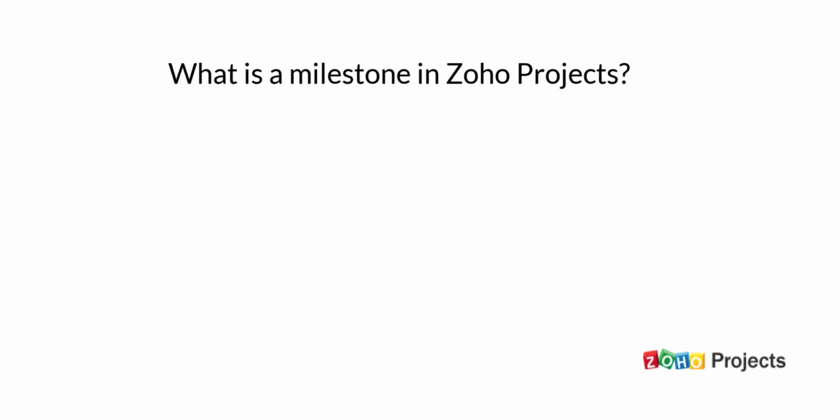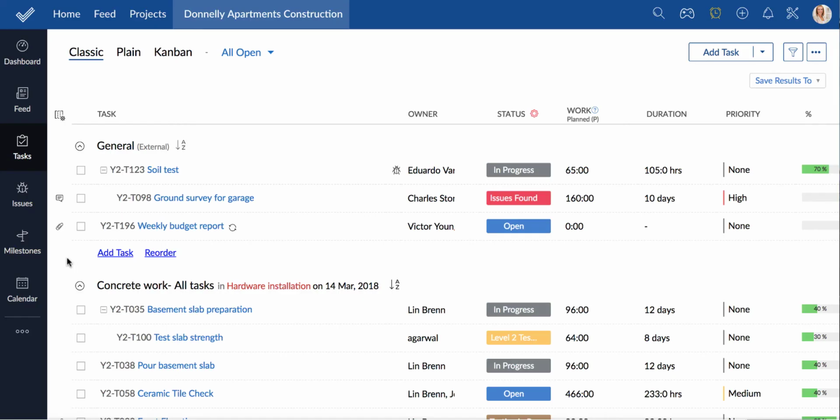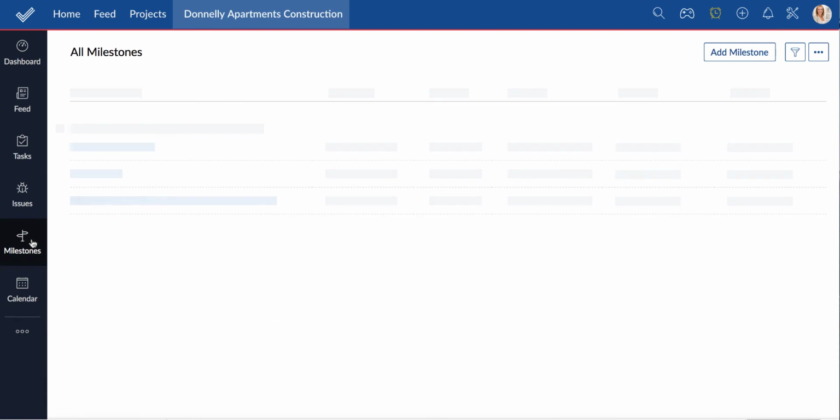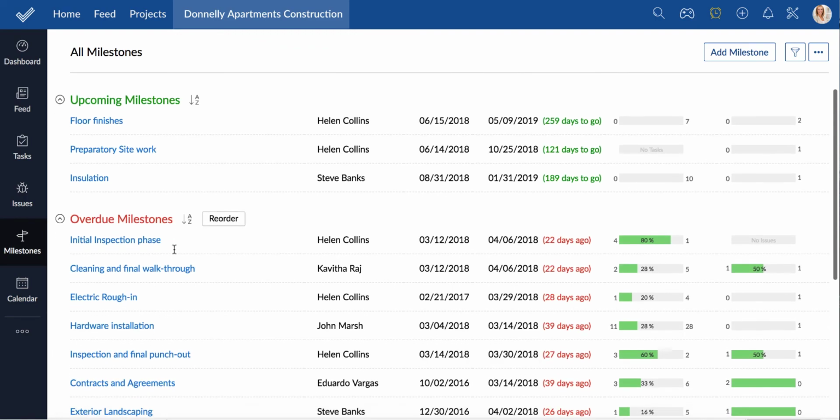A milestone is a short-term target set within a project with which tasks of similar nature can be associated and accomplished. We will now see how to manage milestones in Zoho Projects. Upcoming milestones are the ones that are yet to start in your project. Overdue milestones are the ones that have expired but are active. That means they have gone past their scheduled due dates and your team is still working on it.